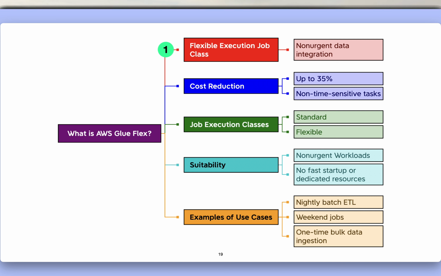What is AWS Glue Flex? 1. Flexible execution job class. AWS Glue Flex is designed to handle non-urgent data integration tasks. 2. Cost reduction up to 35%. It can significantly reduce the cost for tasks that are not time-sensitive by up to 35%.